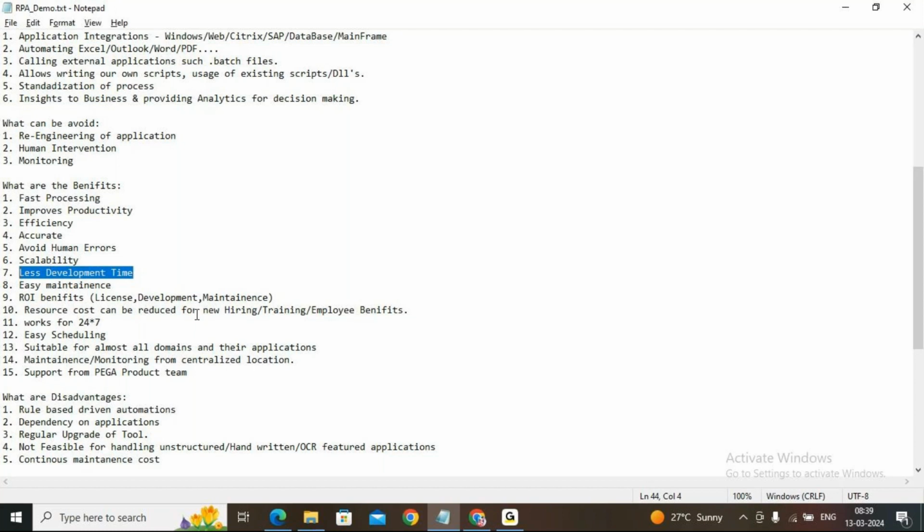With all these comparisons, it is a one-time investment for the business, but it leads to an increase in productivity, fast processing and accurate results. Those are all benefits the organization will get.